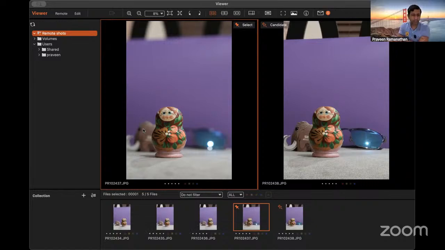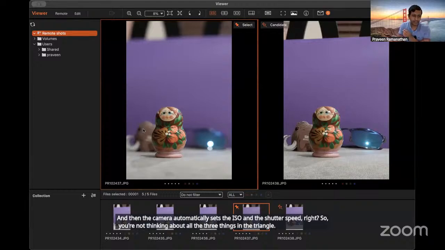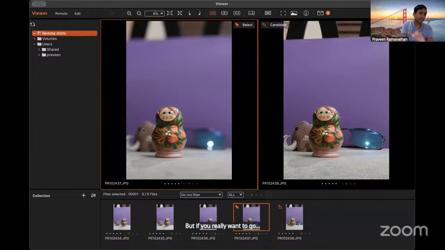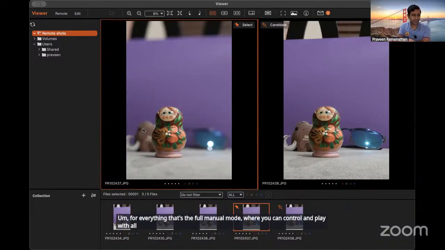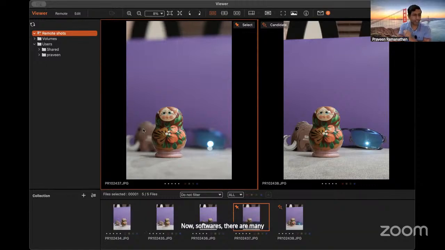So today we talked about the aperture priority setting, right, where you control the aperture and then the camera automatically sets the ISO and the shutter speed, right? So you're not thinking about all the three things in the triangle. But if you really want to go for everything, that's the full manual mode where you can control and play with all the three aspects of the exposure triangle. Now, softwares, there are many softwares. There's Adobe Lightroom, which is paid, but there are other free softwares that are available that you should be able to find on the internet and use them.